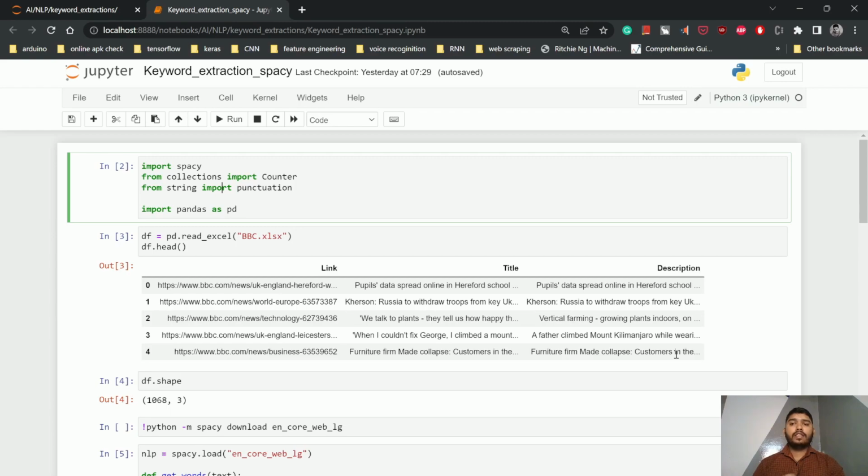As you know, Spacy is a well-known library to deal with text data in any kind of NLP project, right? So first of all, I have imported the Spacy library. After that I imported the collections library and used the Counter. Here what we are going to do is take the most frequently occurring words from the corpus, right?